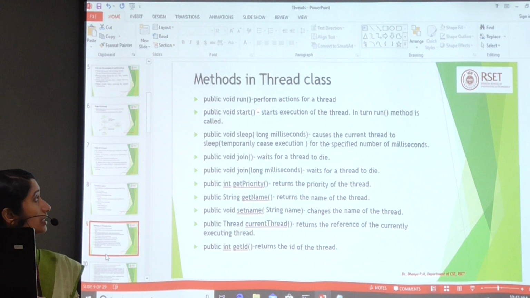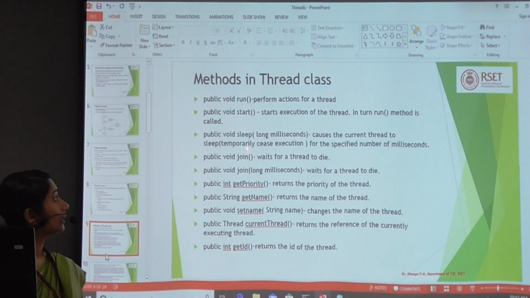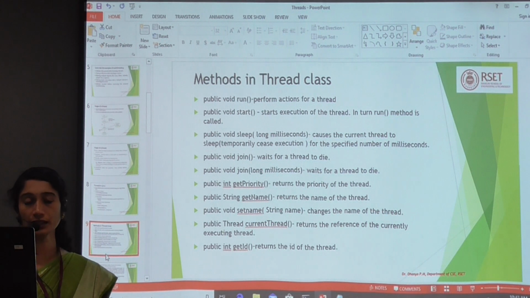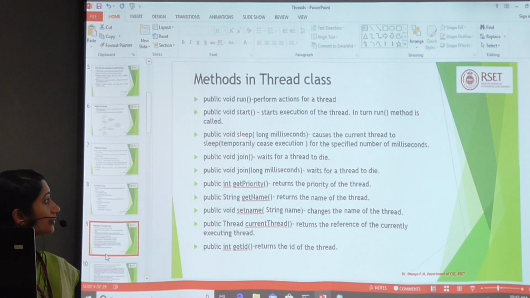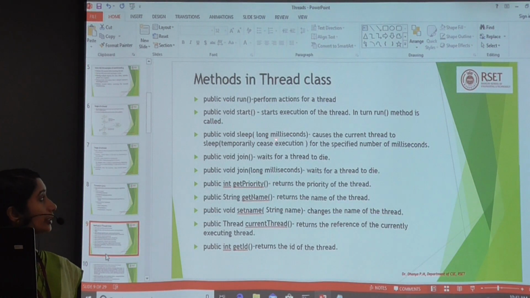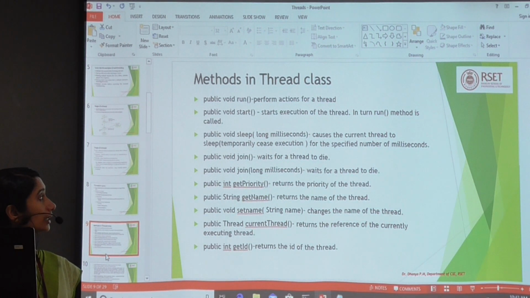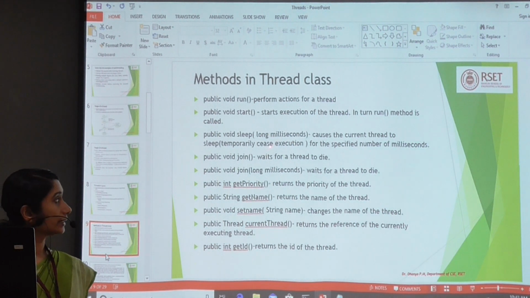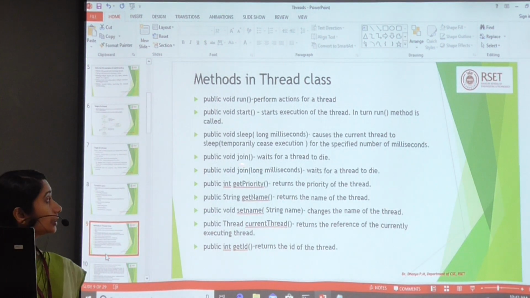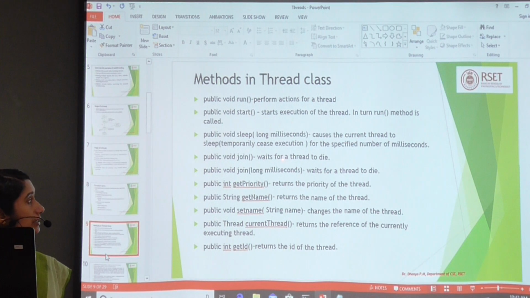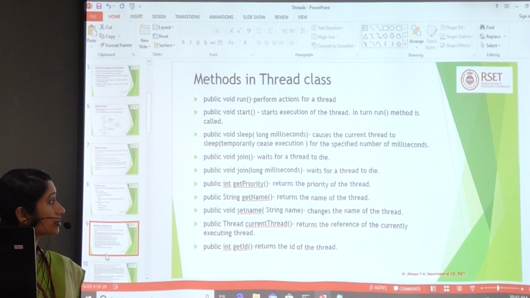Now we'll see the different methods in the Thread class. The run method performs the actions for a thread. Then start, where the thread starts execution, and start in turn calls the run method. Then you have the sleep method, where you can pass the milliseconds as an argument. Suppose I give 1000 here, that thread will sleep for 1000 milliseconds and its execution will be temporarily paused. The join method will wait for a thread to die. Join with an argument can also be given.